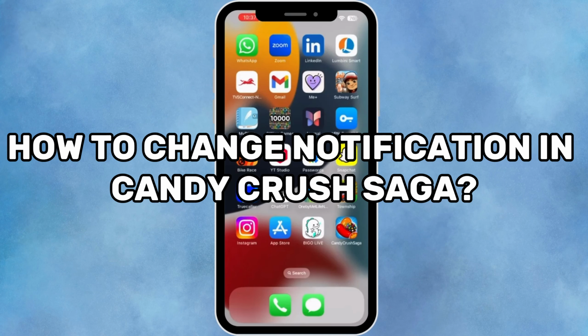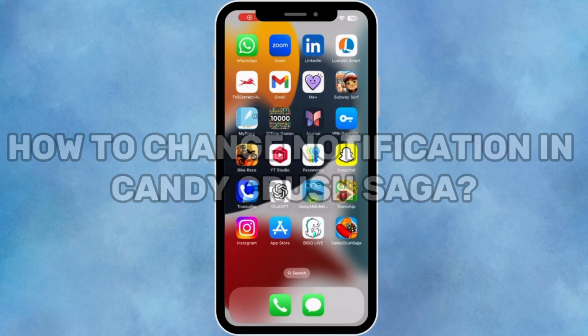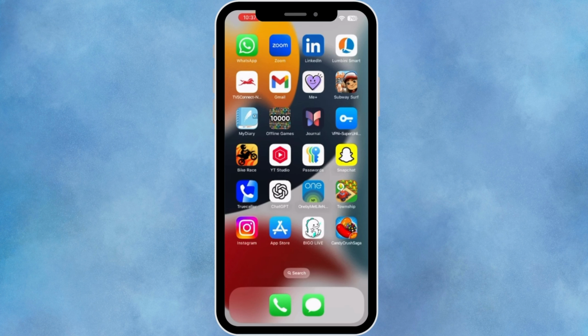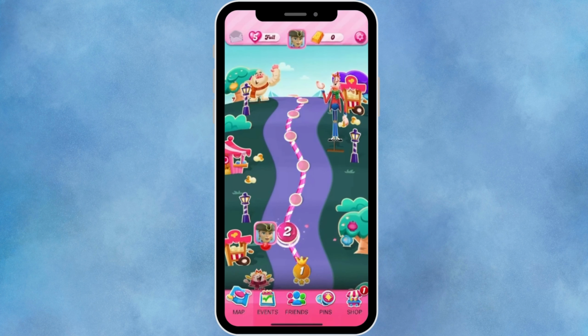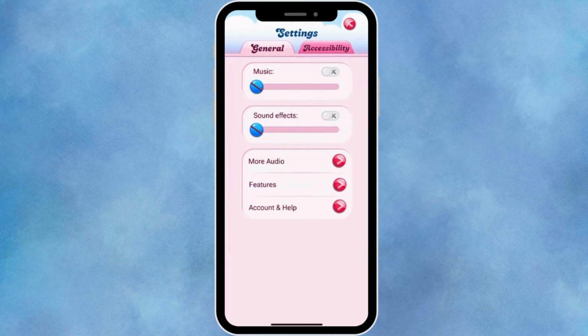How to change notification setting in Candy Crush Saga. Open Candy Crush Saga, tap that candy icon and jump into the game. Let's make those notifications work for you. Tap the setting icon, you will see it at the top right corner of the screen. Give it a quick tap.